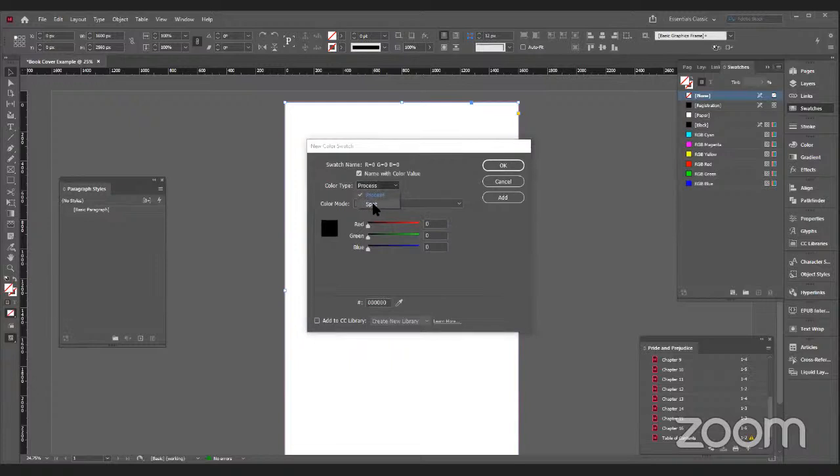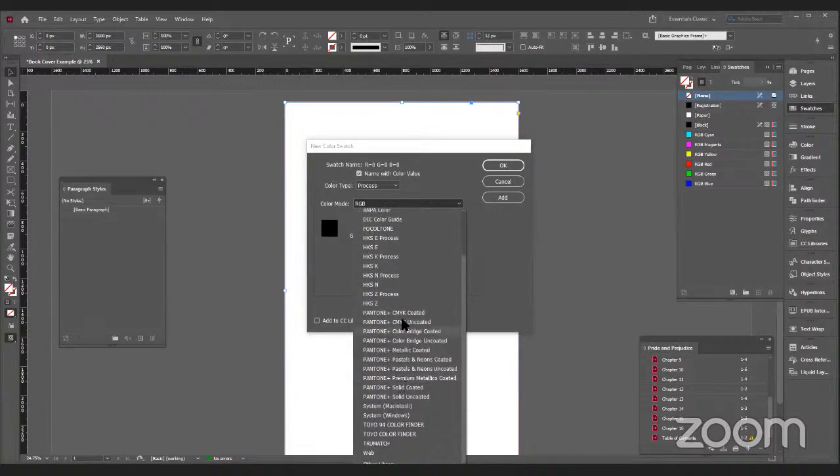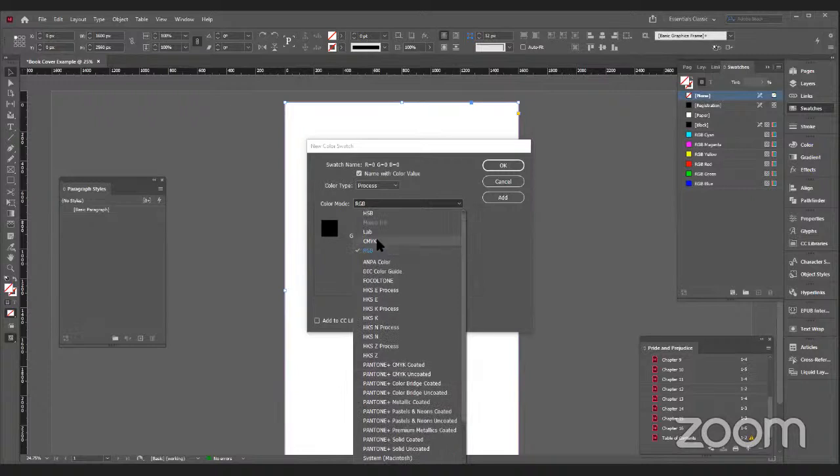Spot is only useful for print. If you are going to convert this to print later down the line, this is just important to be aware of, that you would want to convert certain things for the end output that you're looking for. And for color mode, we want to leave this at RGB because this is for screen resolution. But if you're going to go with a print output, you can just configure this to CMYK.